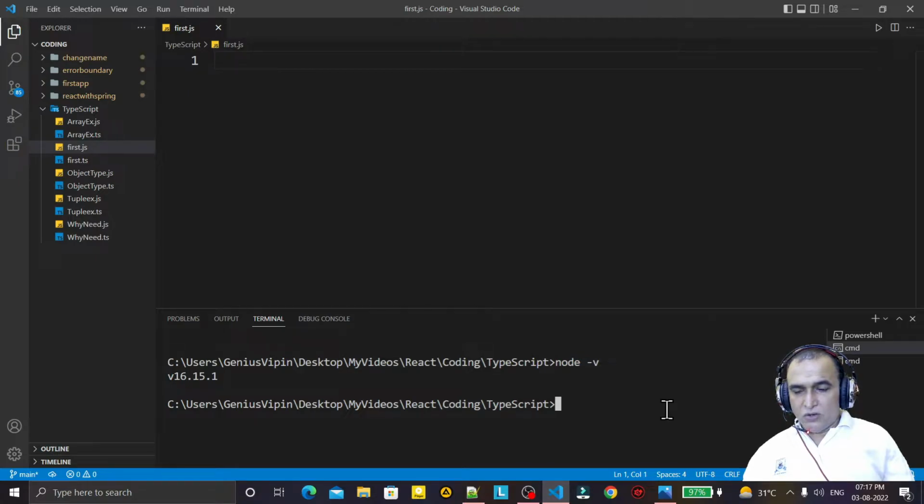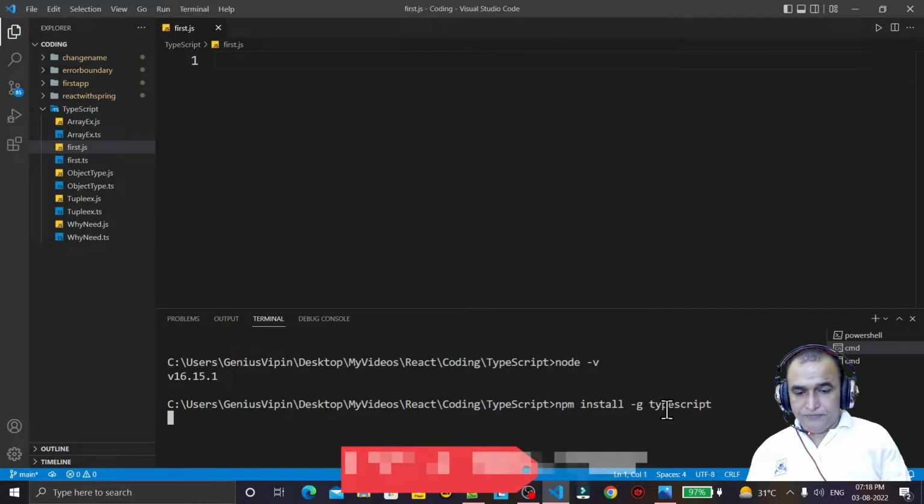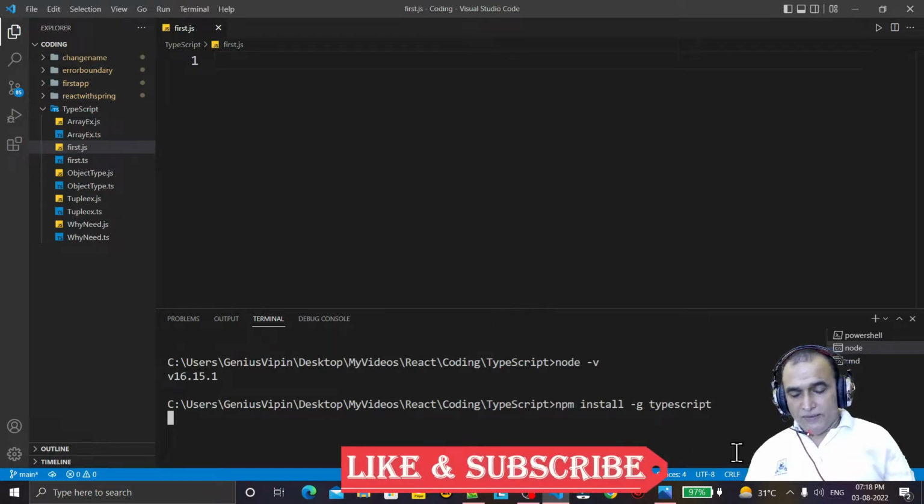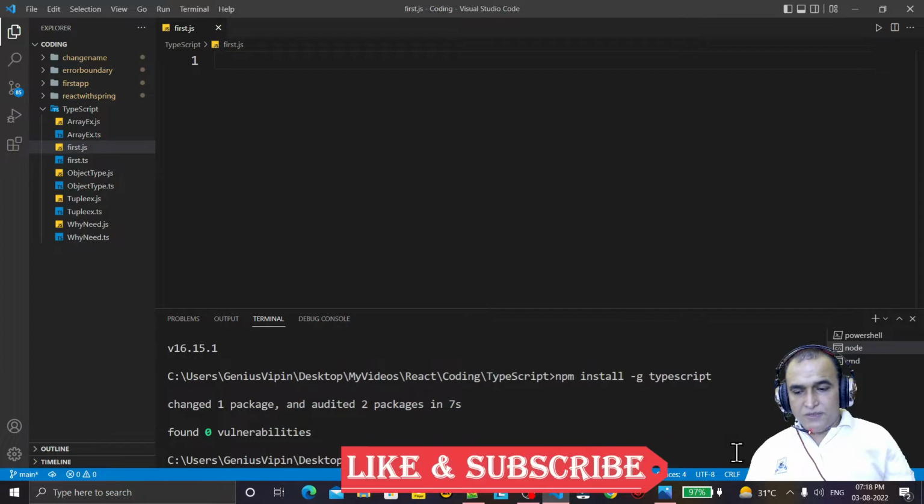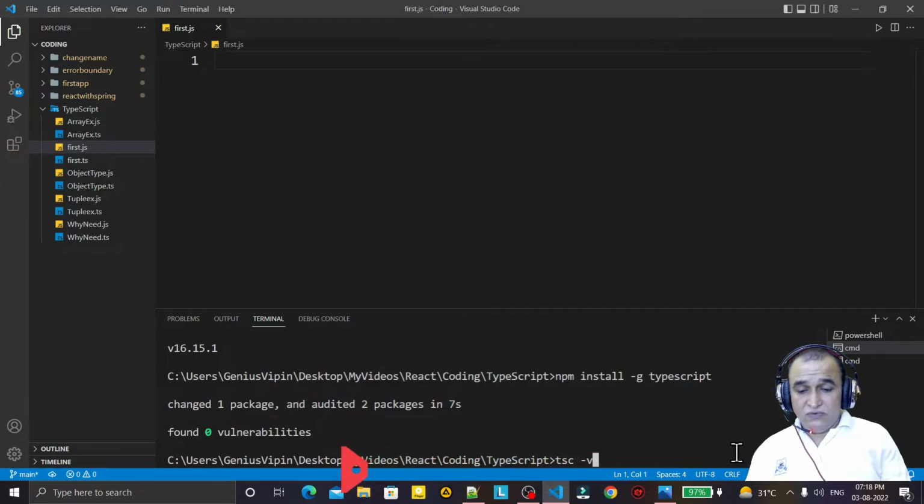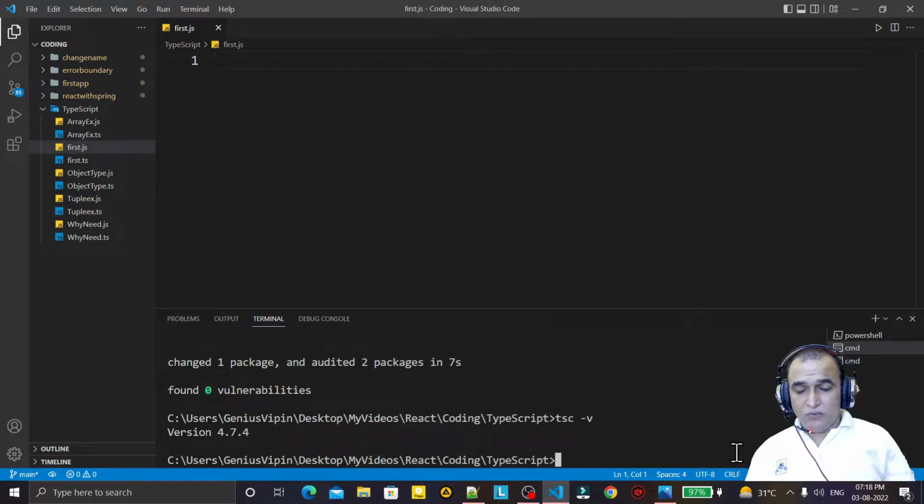After Node.js, when you want to use Typescript, you just have to type the command npm install, or npm i, -g for global, and then typescript. This is the command that is required. You can install it globally. After this installation, you can run the Typescript compiler, which is tsc, and you can see we have version 4.7.4 right now for the Typescript compiler.